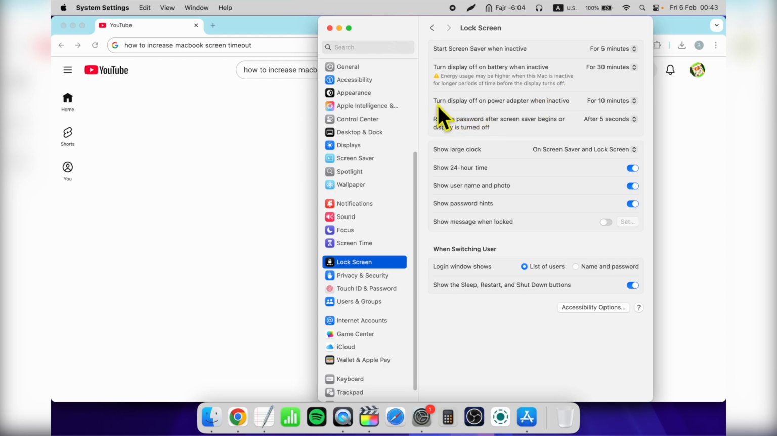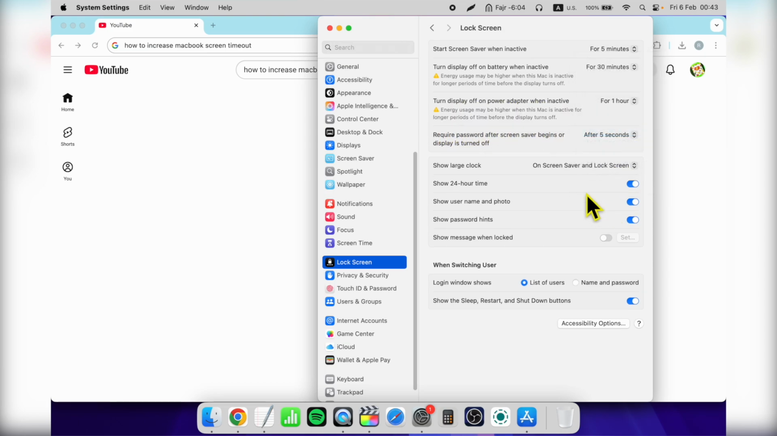Same thing to do on power adapter. You can also turn display off on power adapter when inactive. For example, you can set it to 1 hour. And of course, just close this window.